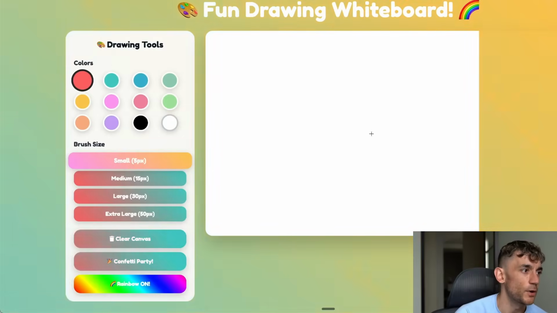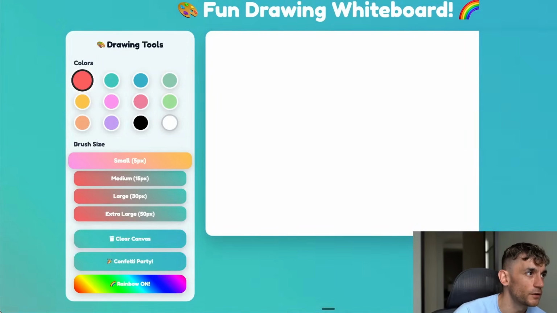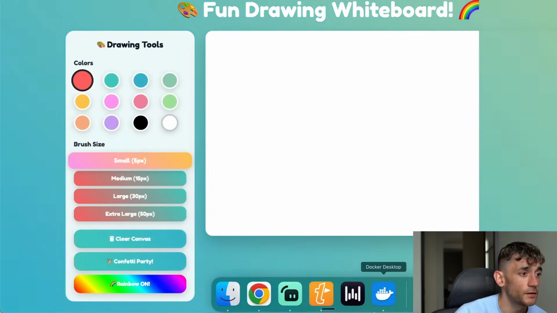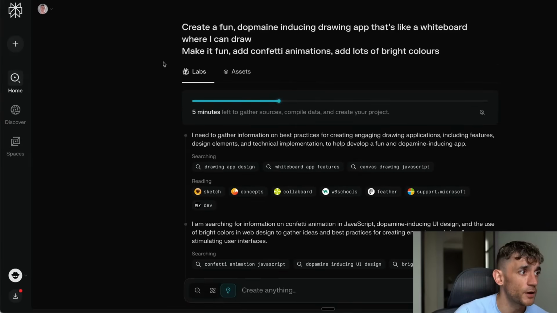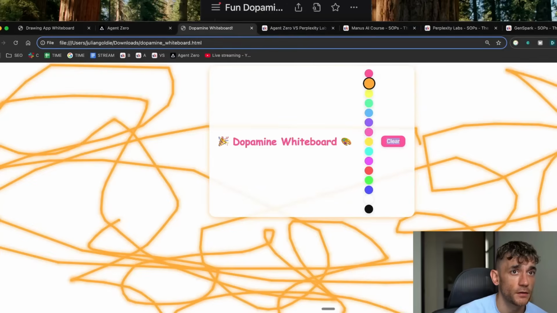If you check out the UI of Genspark, it's pretty fun. But yeah, I'm going to say Agent Zero won that one. It just created the most fun app to create. Perplexity failed on us. It's just taking absolutely ages. I'm going to leave it to just run in the background there.